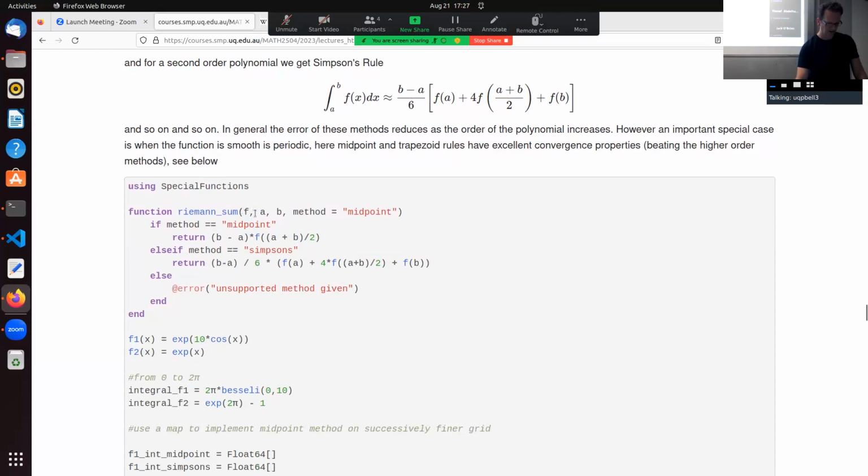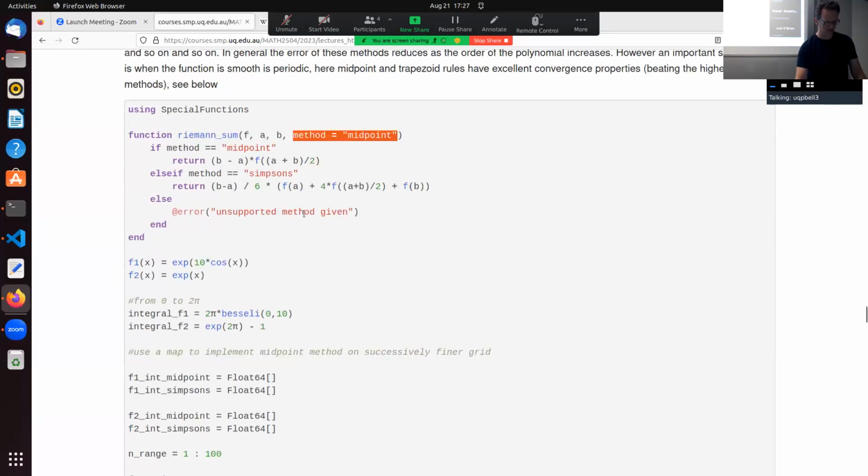It takes a function, takes in an A and a B, and takes in a method, which I've given as a string. If the method equals midpoint, we're going to do this. If the method equals Simpson's, we're going to do this. Else we're going to error out and say, I don't know what you're talking about. We have to add that method if you want to do that.